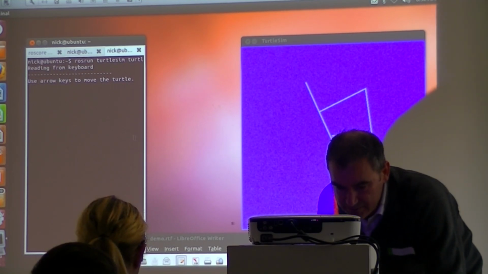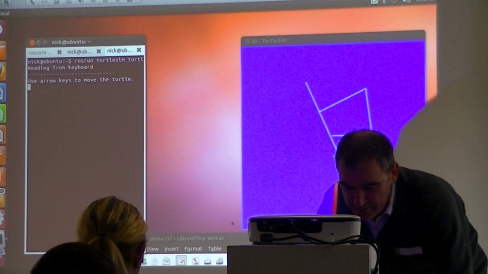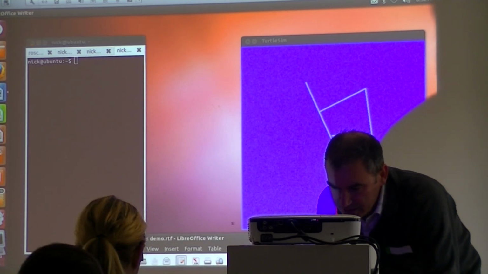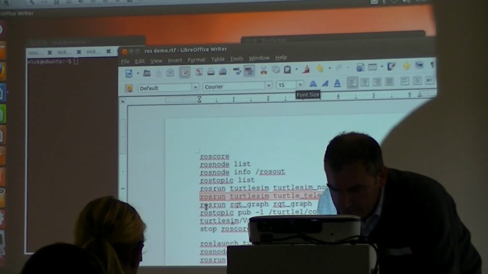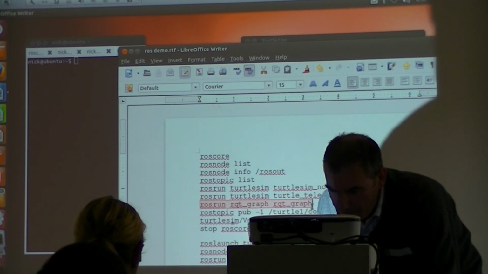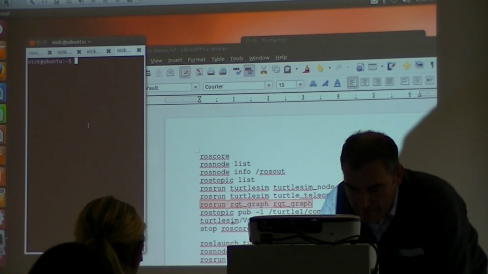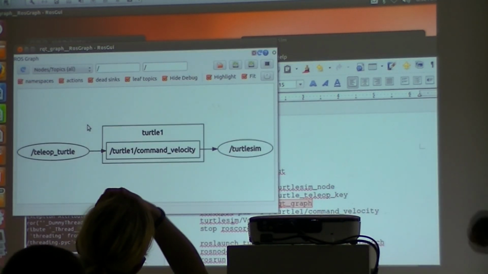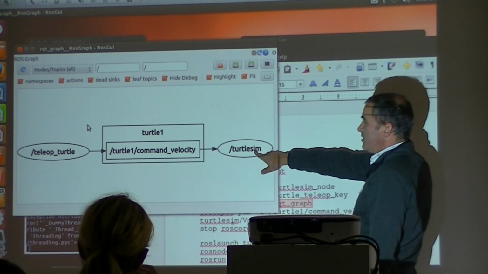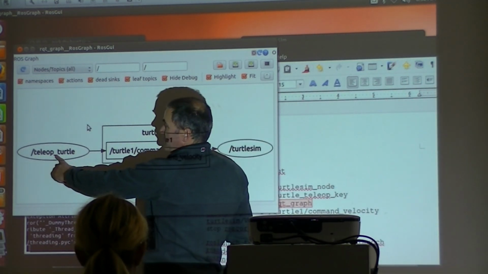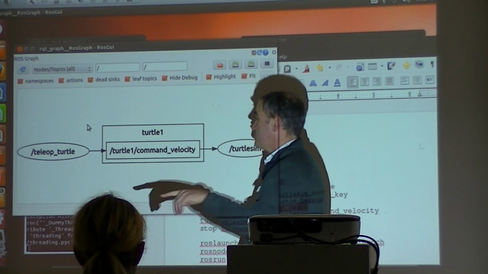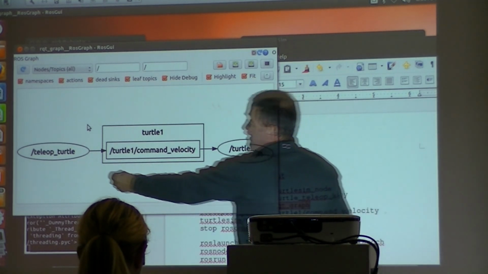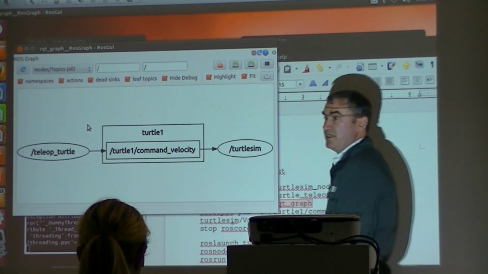I was saying it gets very confusing very quickly, so there are ways to visualize what's going on. I can ask it to draw a graph of what's currently running. I get loads of errors, but it still works. At the moment, there's a turtlesim running, and a teleop turtle running, which I can use the keys to control. And there's a topic going between them: turtle1 cmd_vel. Teleop turtle sends it, turtlesim listens to it.